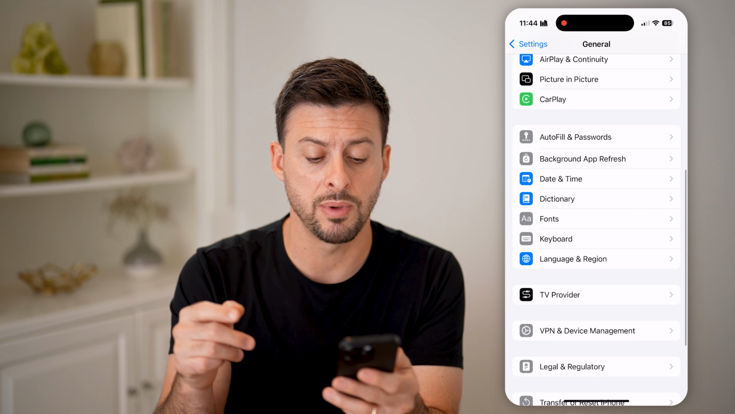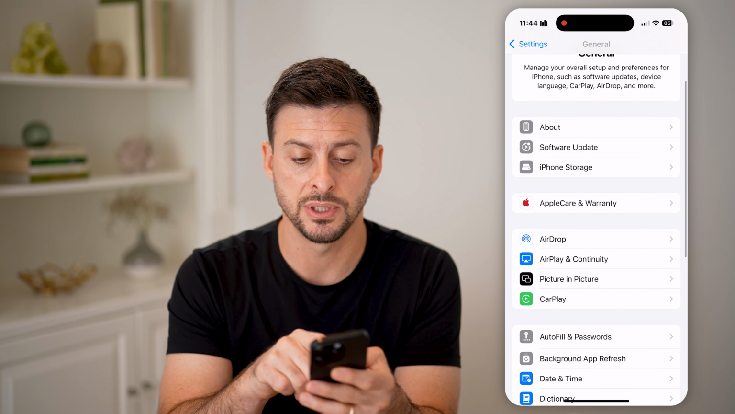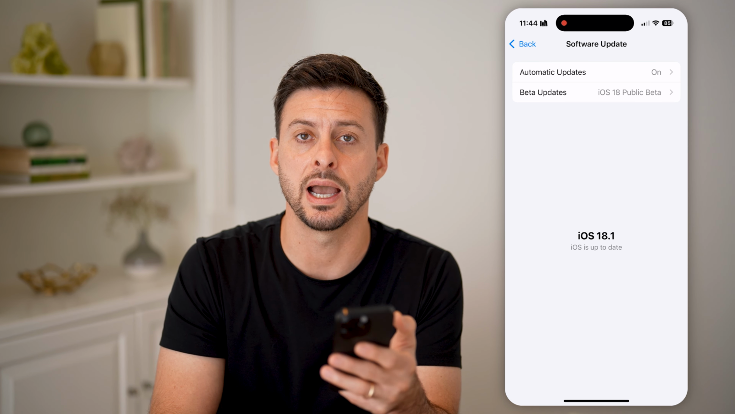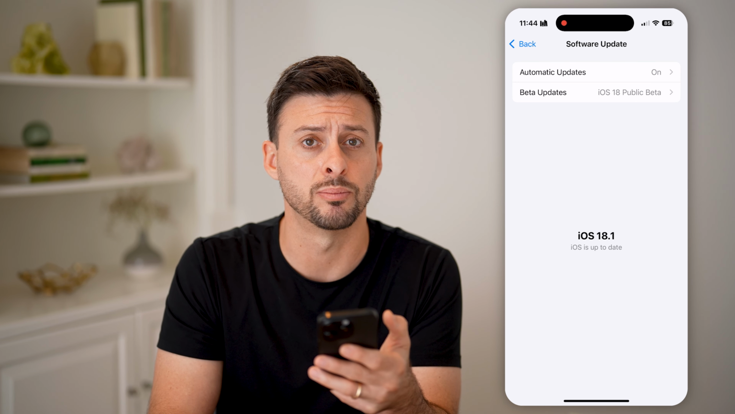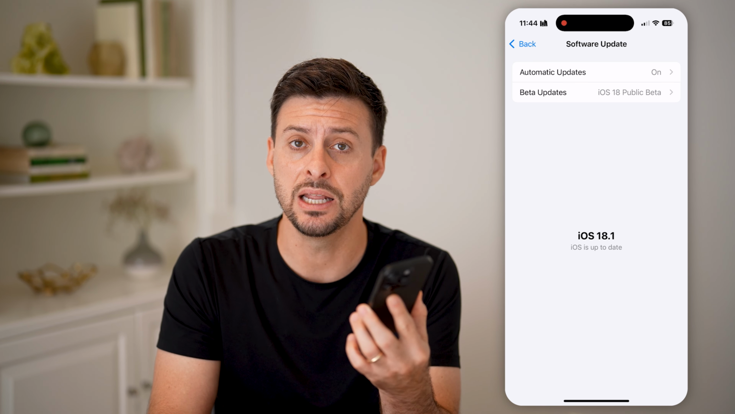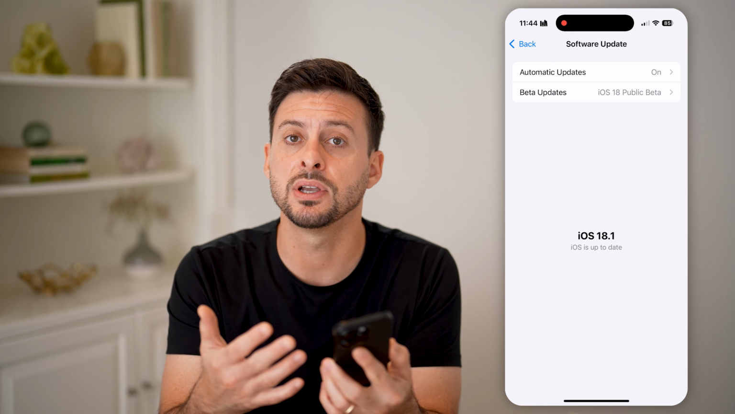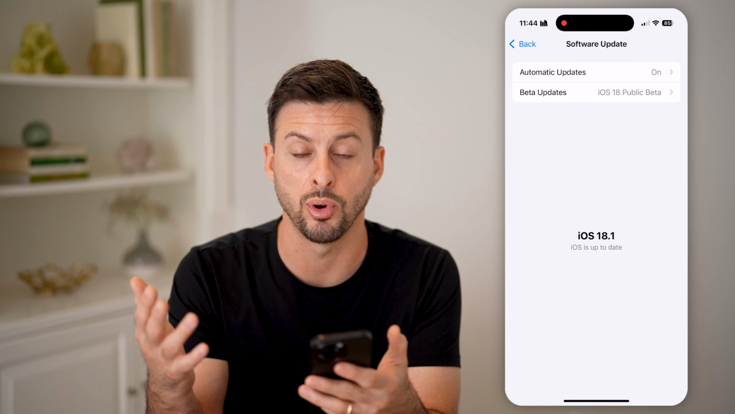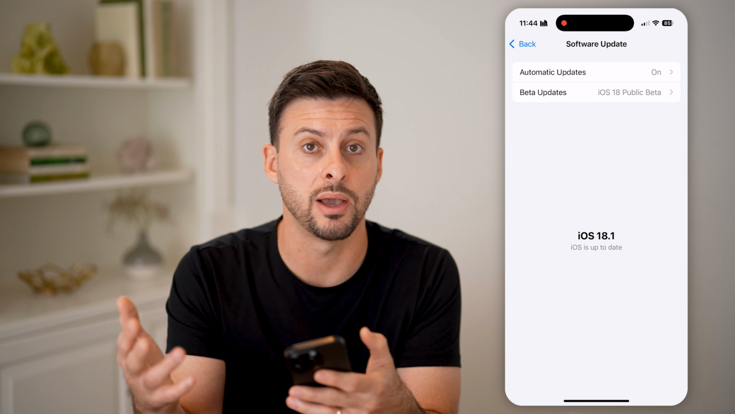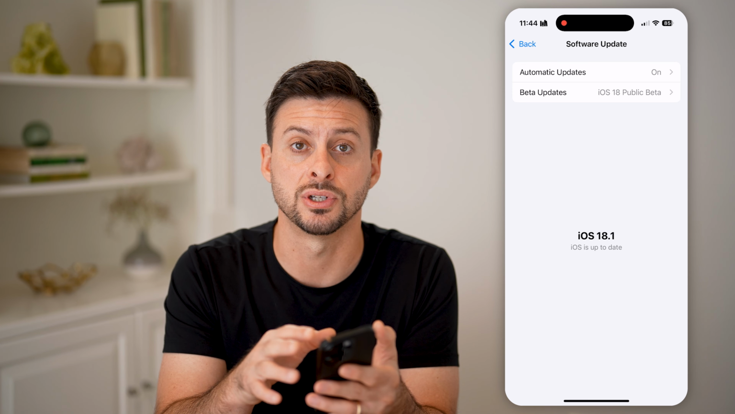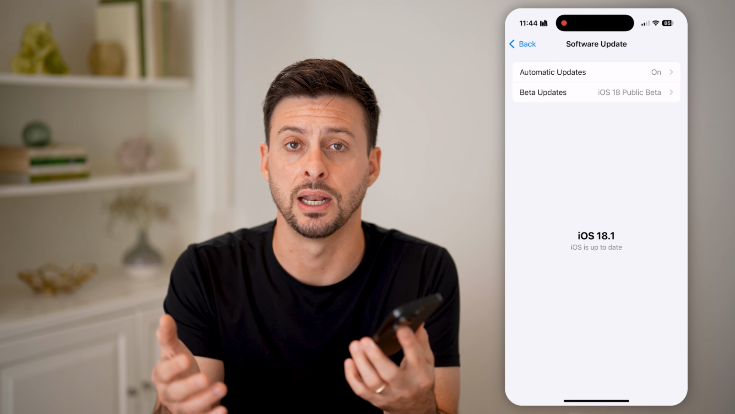The last thing I would recommend doing, if none of this helps, is tapping on software update here and then just updating to the latest iOS. Currently it's iOS 18.1. And a lot of times if there are bugs or glitches in your keyboard, then they'll just be fixed with iOS 18.2, 18.3, or iOS 19, wherever we're at. Basically just update to the latest version. And a lot of times that fixes any kind of issues.